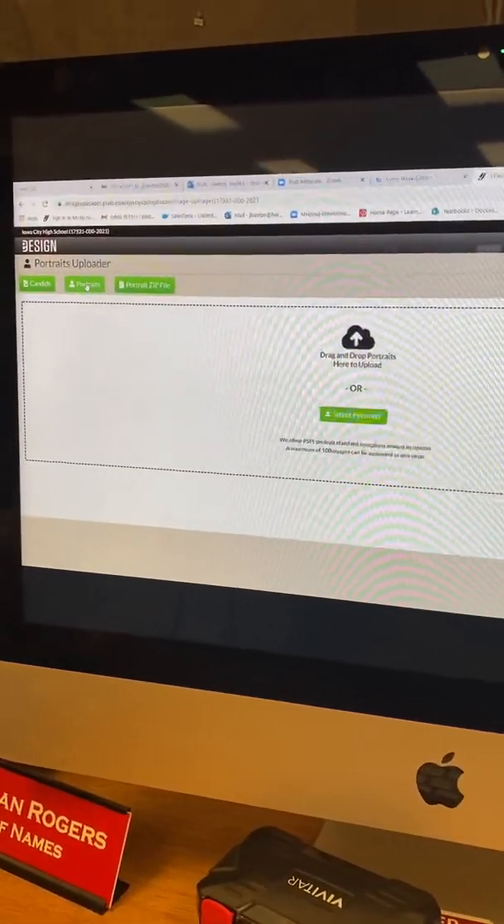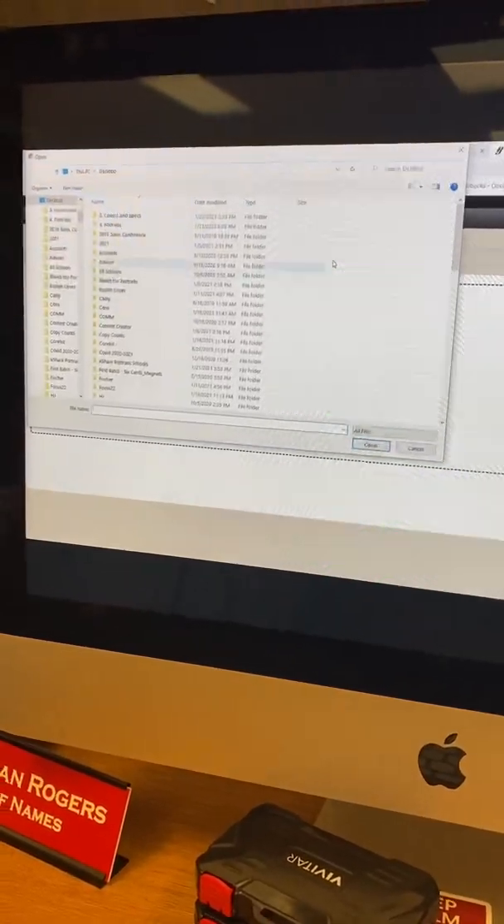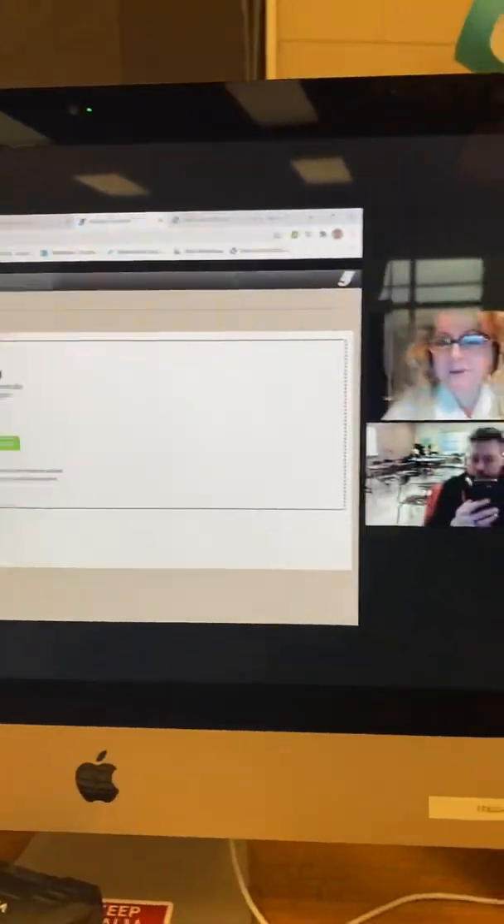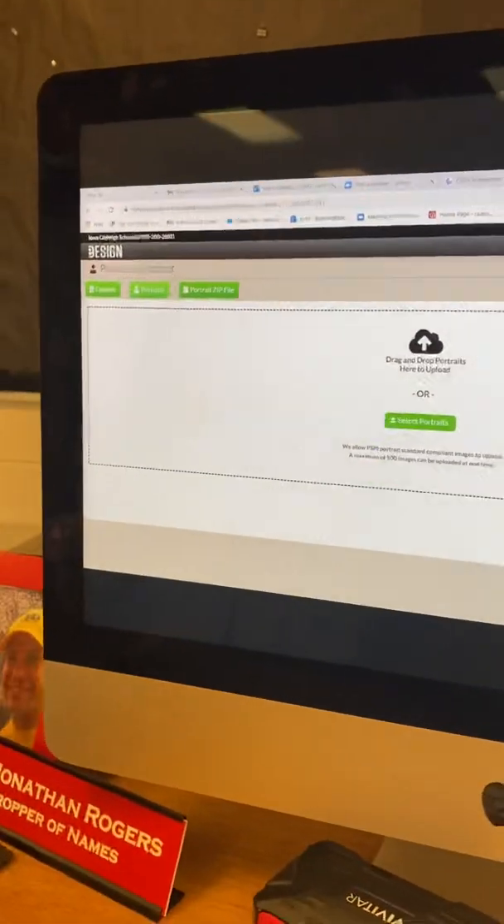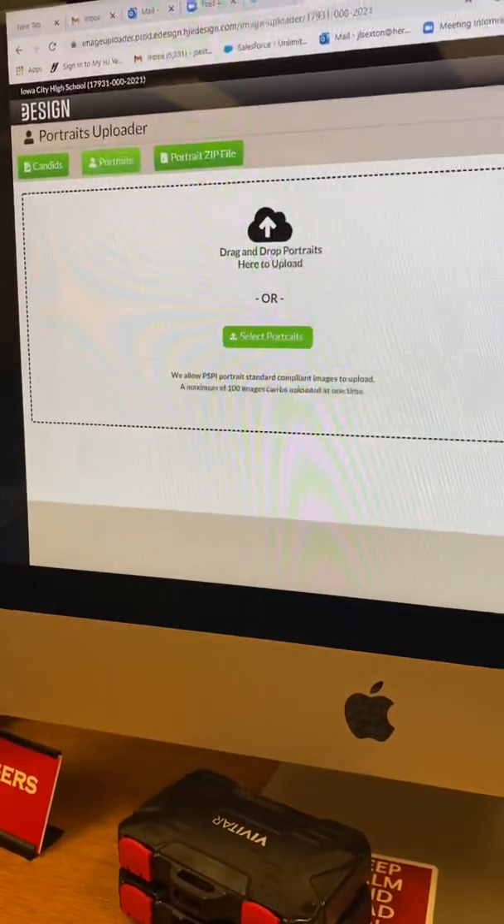And then click the portraits tab, select portraits for upload. You can load up to 100 of them at a time. And she can drag and drop them. So if they're in the Google Drive, you know how to split your screen? Yep. Split your screen and drag and drop up to 100 at a time.